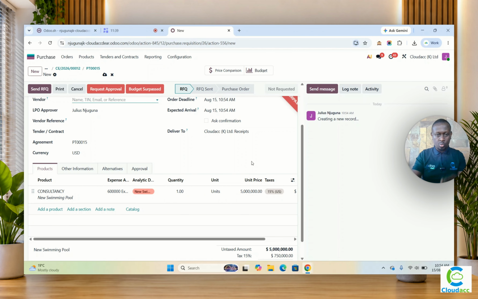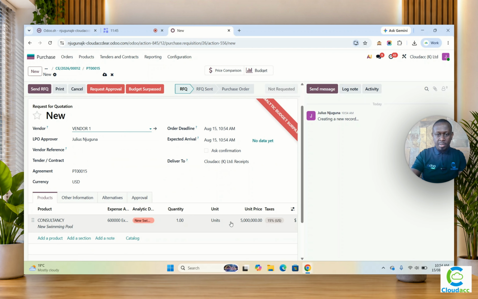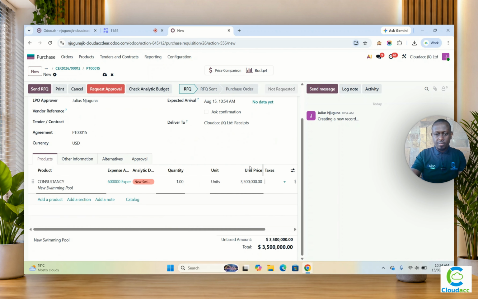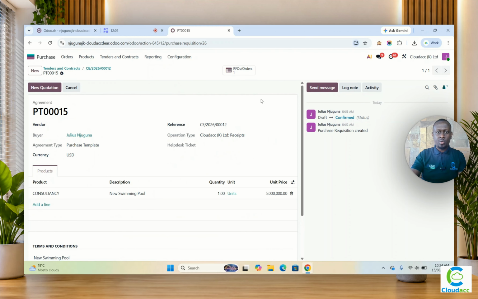So once we receive the quotations from the vendors, we are going to put their name. So let me use vendor number 1 there. And then maybe they quoted 3 million. So let me remove tags for the purpose of demo. As you can see, the red banner has disappeared. And I'm going to save that. And then I'm going to create another one. So when I go back to my purchase template, you can see one quotation is already plugged in there.